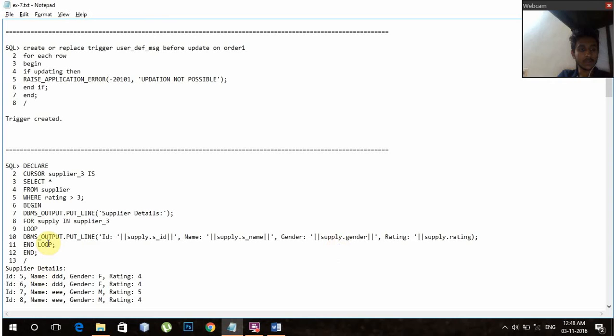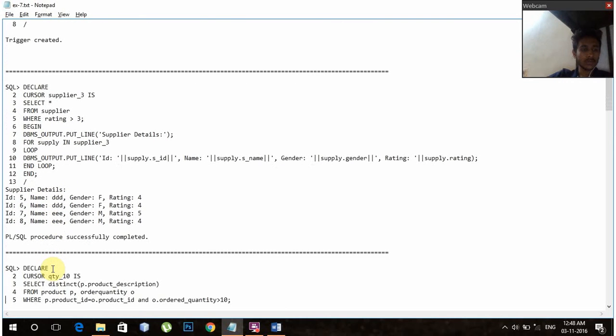And now end loop. Here a loop will be created, and then it will search for all the id, supplier name and supplier gender where the rating is more than 3. So here we have all the supplier details where the rating is more than 3.